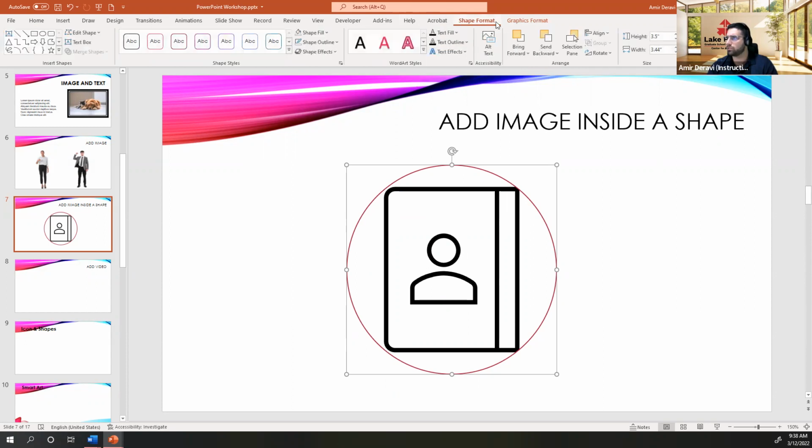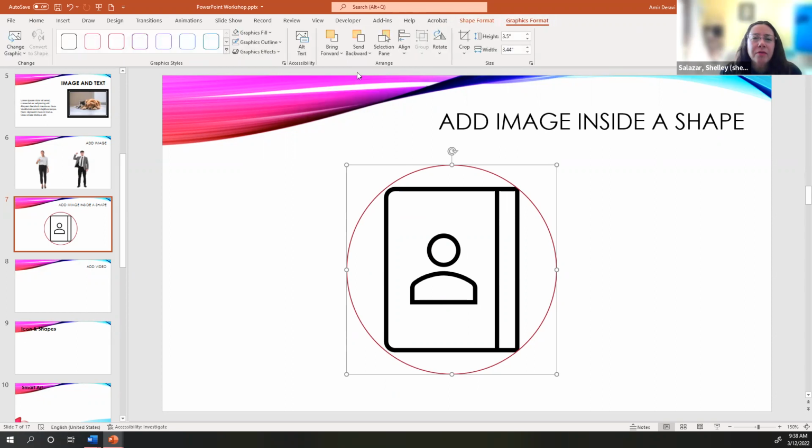Any other questions? What is send backward that it had up there? If you have multiple items, you can add more than one and send them back and forward. If you send them back, and you have two images, one is going to be behind the other one. So you can adjust which image you want. Maybe you have a little image on top of another image.